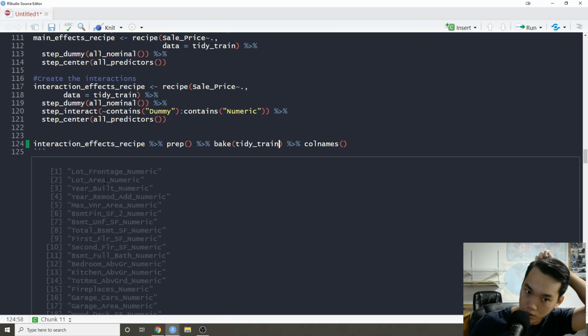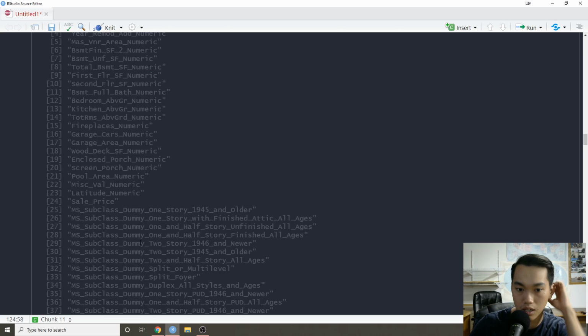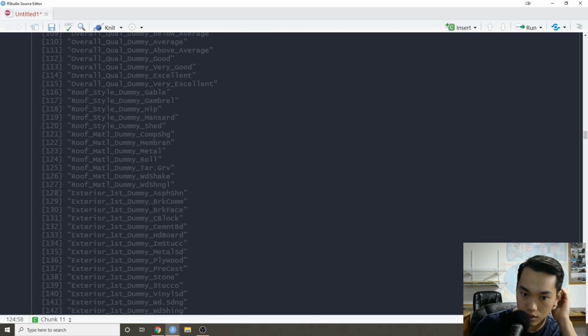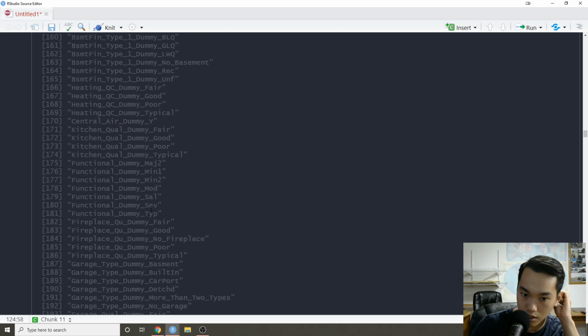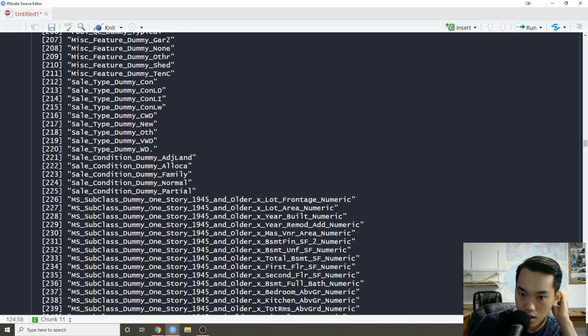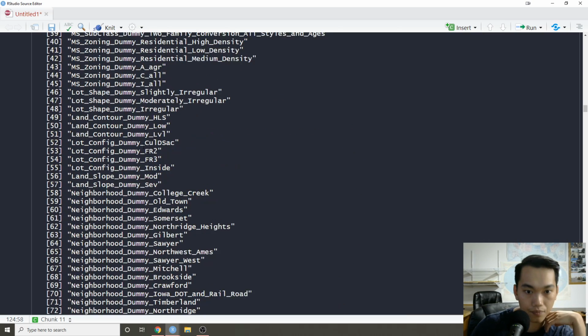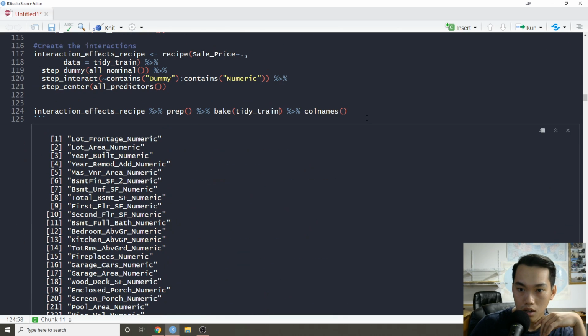So what do we see here? We can see all of our numeric stuff. We can see how it created the dummy variable. We can keep on going down. Let's go here and see if there's an interaction set. And then we have our interaction right here. It's saying dummy 1 story 1945 and older times the lot frontage. Cool. So we have our interactions.